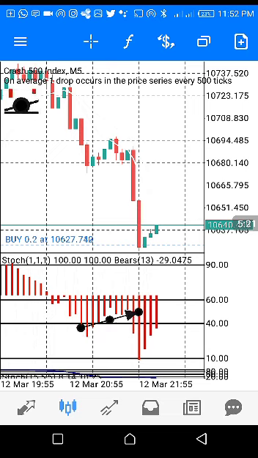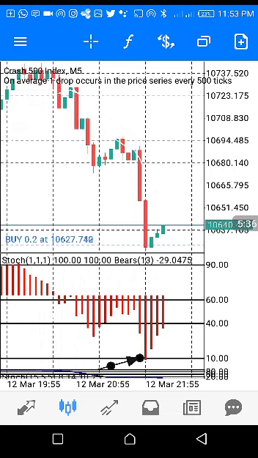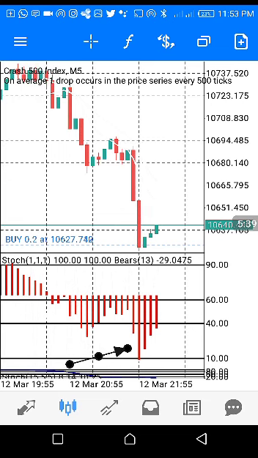Whenever a histogram crashes down and crosses level 10, please listen. Whenever it crosses level 10, get ready to buy. Once it crosses level 10, use proper risk management, guys. Proper risk management, and then you take a buy. So you take a buy and you remain in the market, keep going in the market until you realize that the next one is very close to 40.